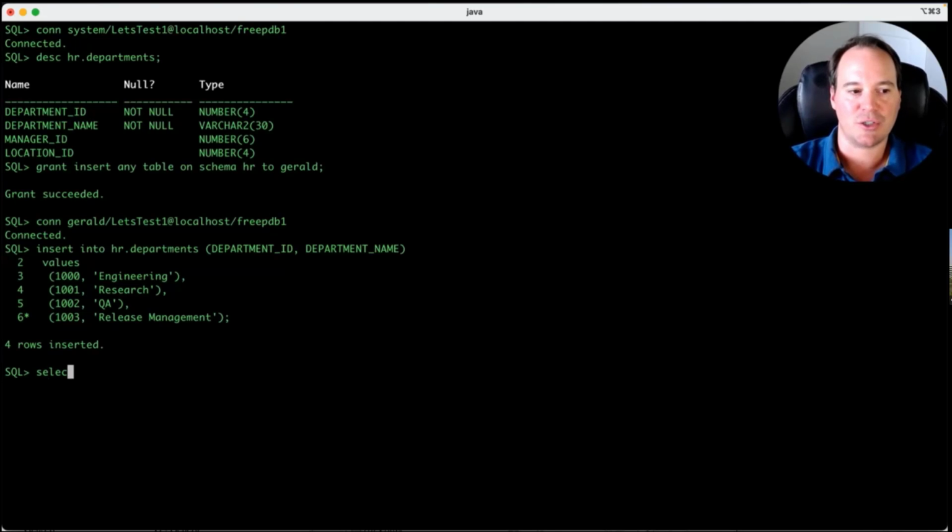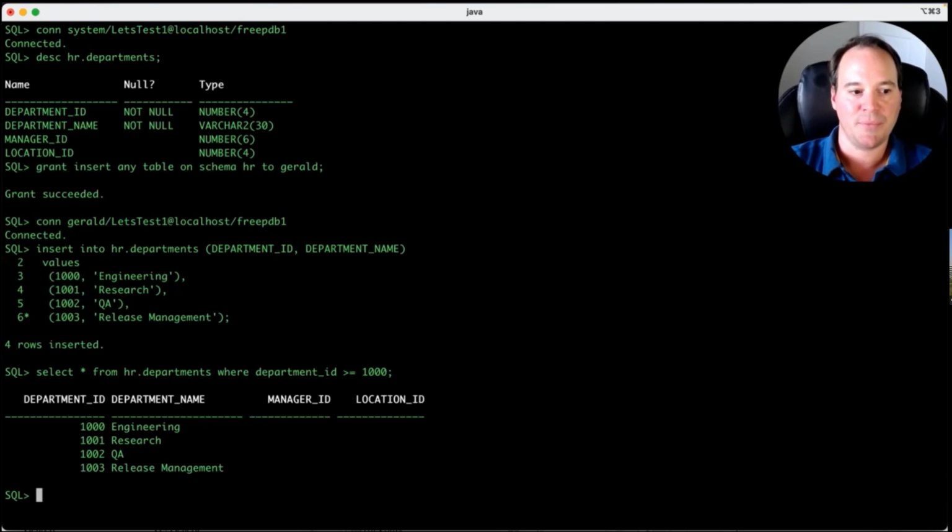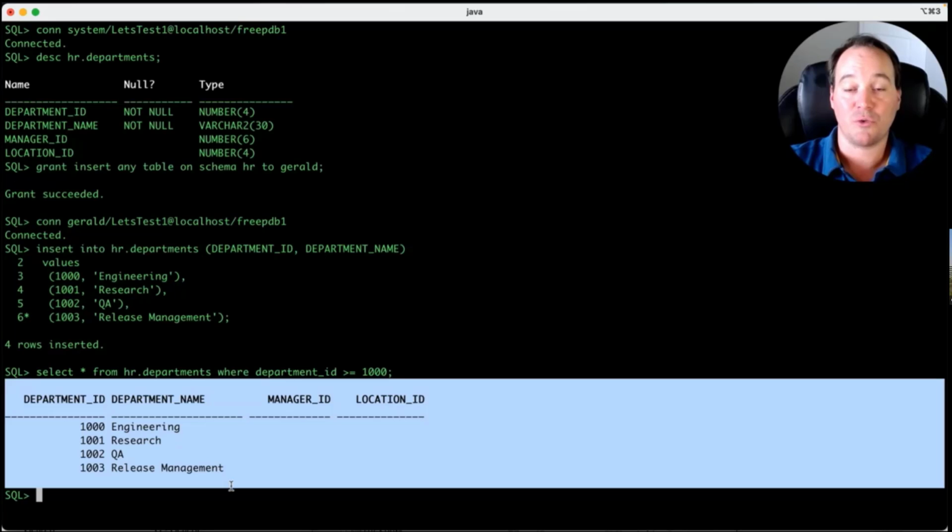And just to round this off, if we select from this HR departments where department ID is greater or equal 1000, we will see indeed that all these 4 rows are in there.